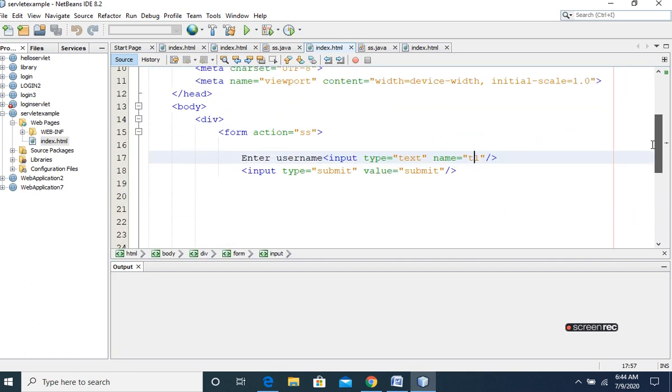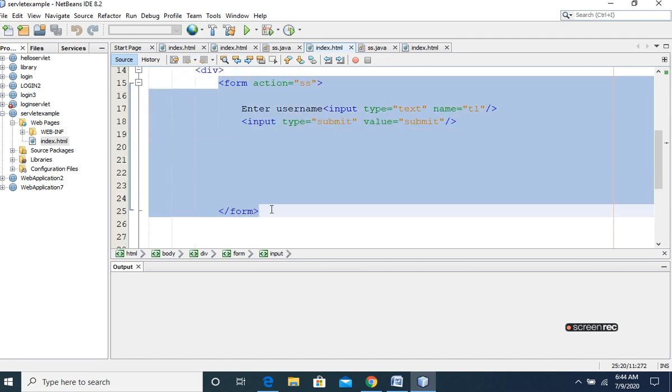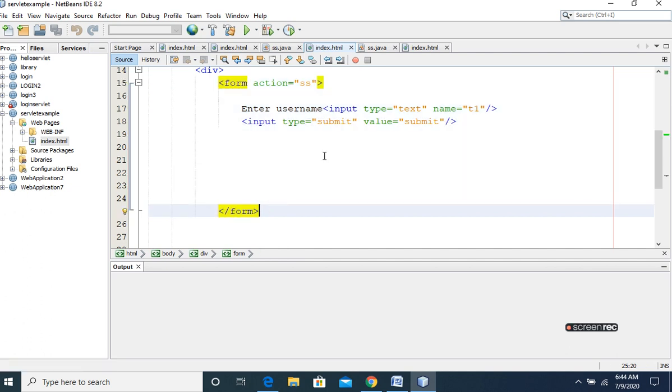In the body tag, we have created the form section, form/form. We have to specify the name of the servlet. So we have used action equals ss. ss is the name of the servlet which will handle this client request. We have to take the username, so we have used the input tag. Input type is equals to text, name is equals to t1. We have used the submit button. Once the user submits this button, the request will be handled by this servlet ss.